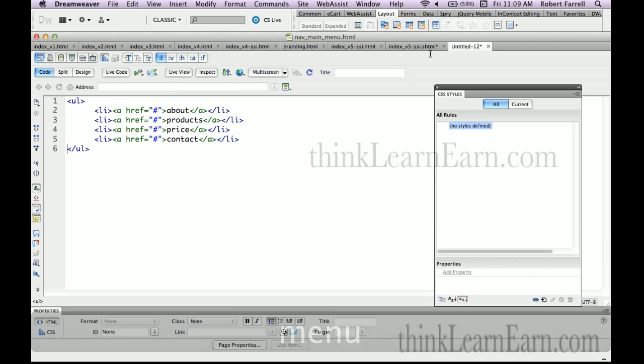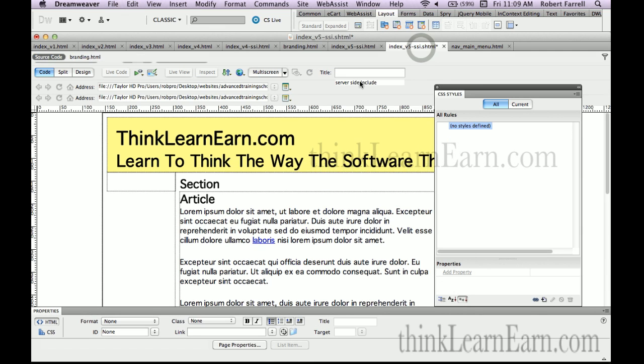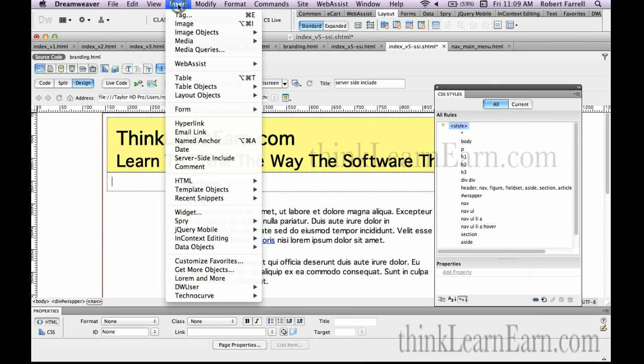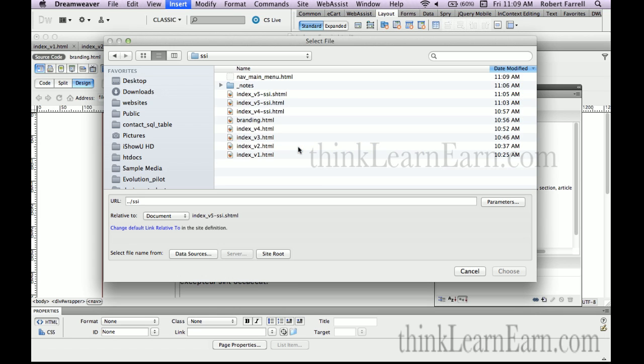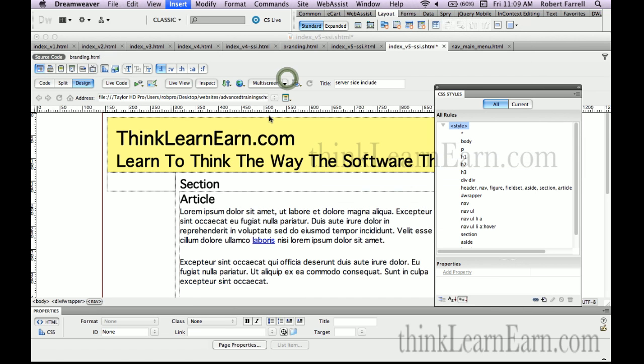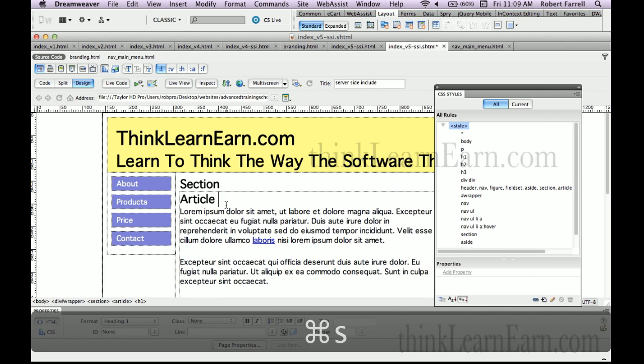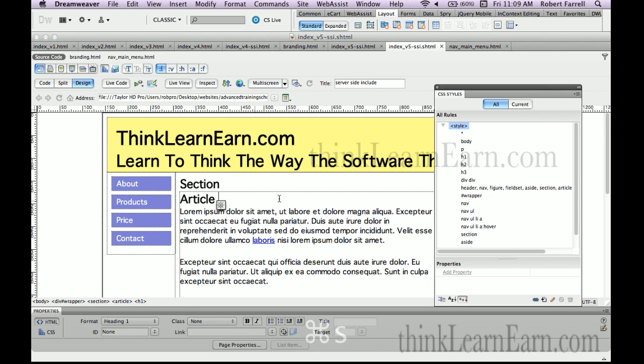Okay, so I go back to my document here. I put my cursor right there. I go up to the insert menu and I go to server side include. Navigate your way to that file, which is nav main menu, and we're all good to go. Now notice that it came in with its proper formatting because there's a CSS rule for that.